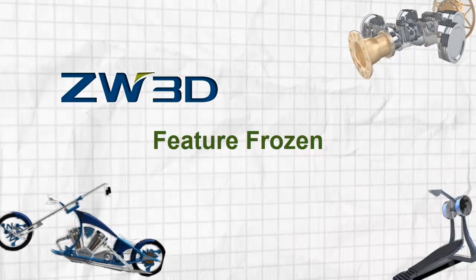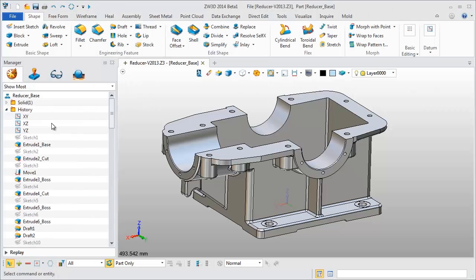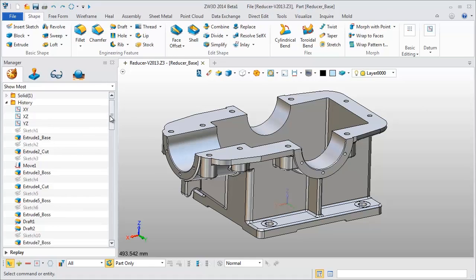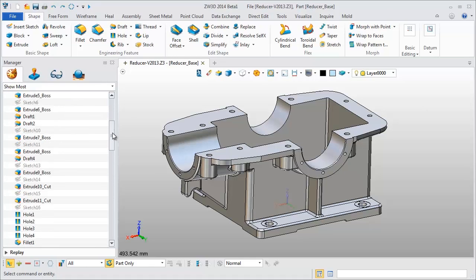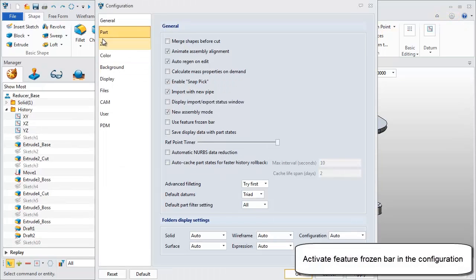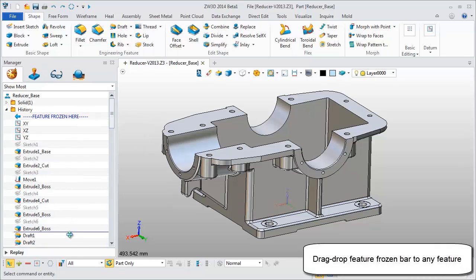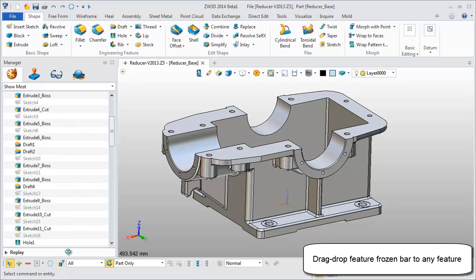Feature Frozen. This new feature is very useful for any part with many modelling steps or complex geometry features. Activate it in the Configuration menu, and it is shown in the History Manager. You can easily drag and drop the feature frozen bar to any position.